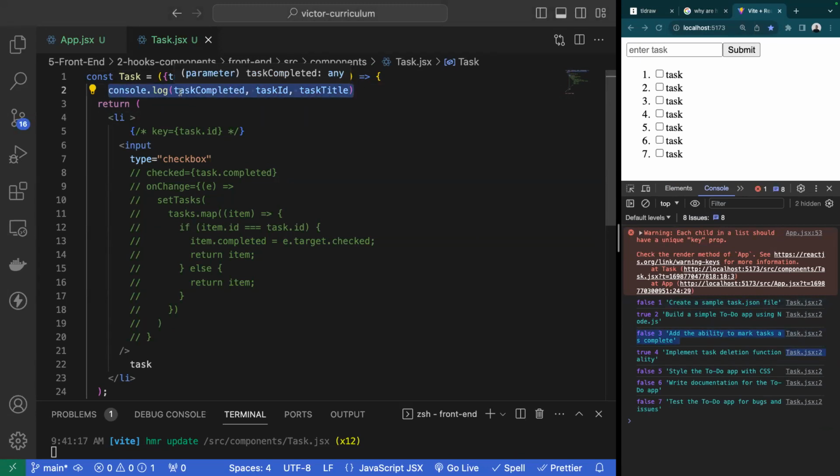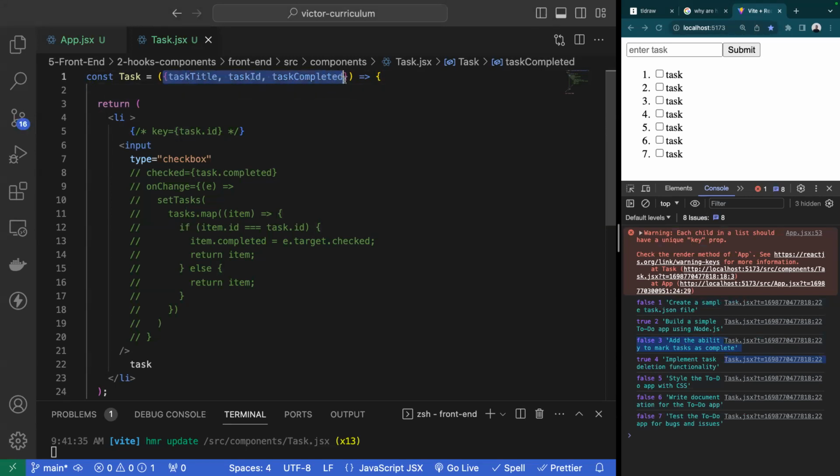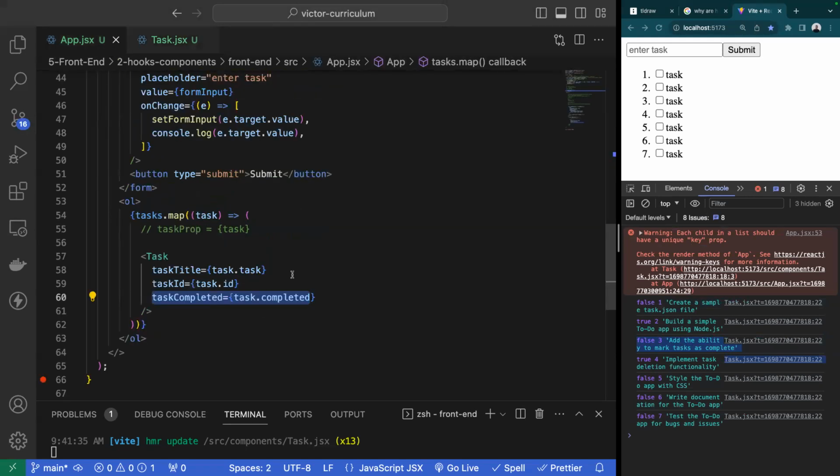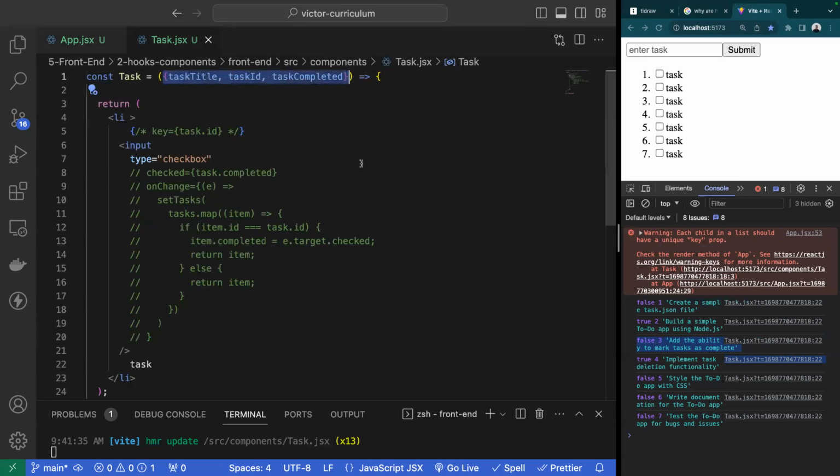Rather than utilizing props.taskCompleted, I can just say task completed and grab each individual thing. I prefer to utilize destructuring just because it gives me more clarity, and it tells me, hey, is all of this information actually getting passed? Because once you start utilizing props, you can run into some undefined problems. So now I pass in each individual property.